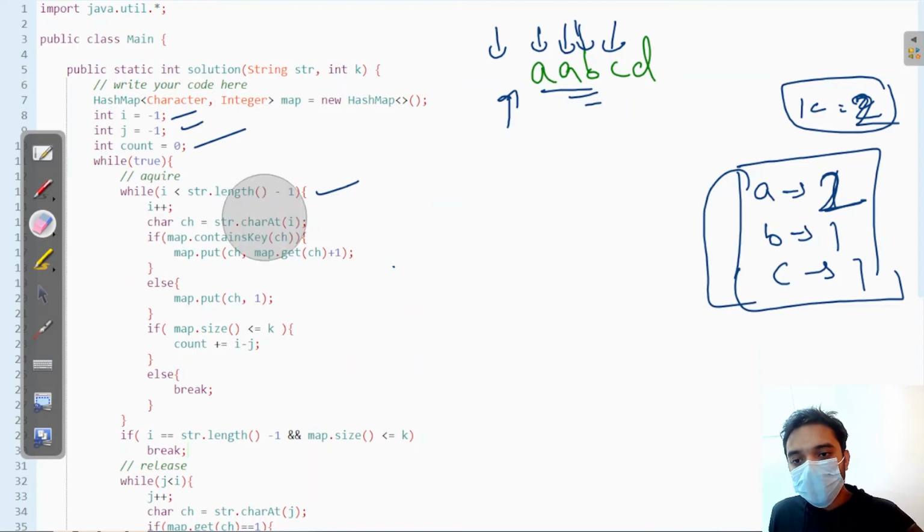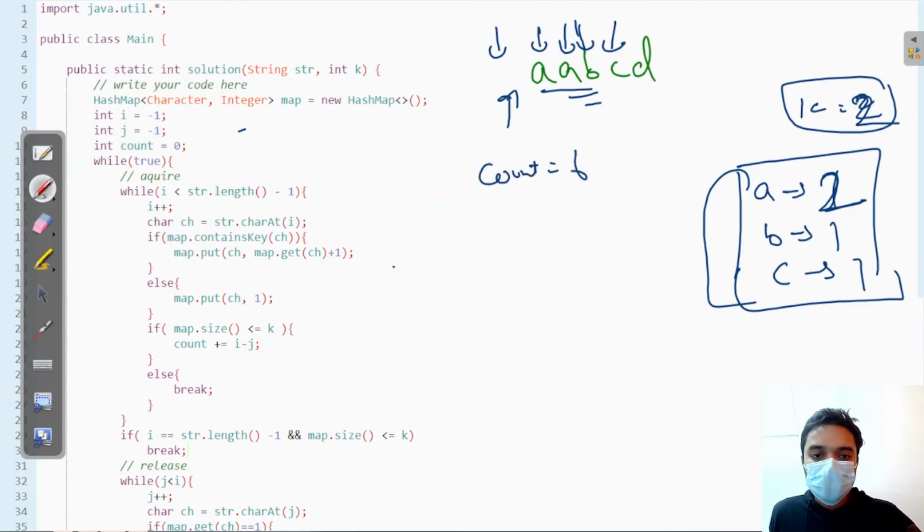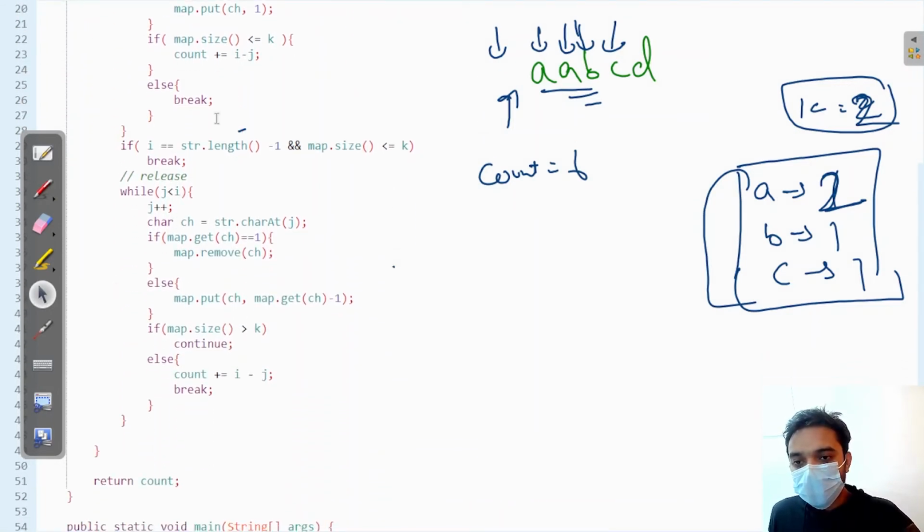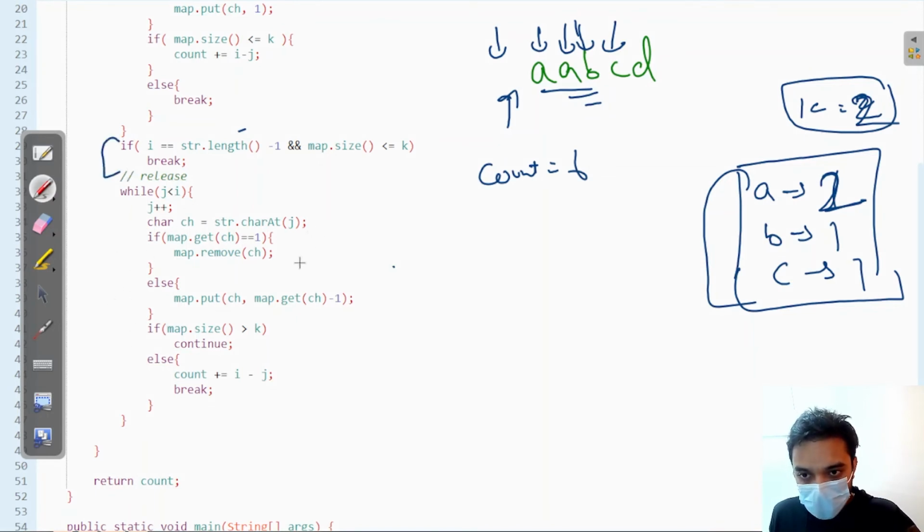So now my count was 6. Wait, and my count was 6 previously. Fine. So now this while loop has been terminated, right? And this if condition will not run again. So now I'll be entering this while loop. Here I'll be releasing. This is the release thing. Fine, so I have to release my j.